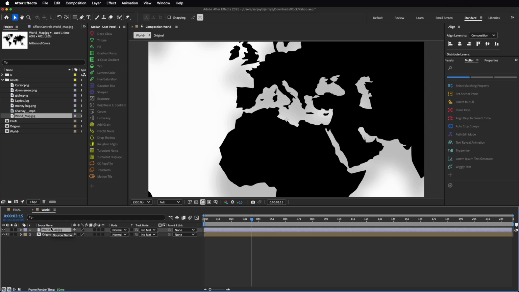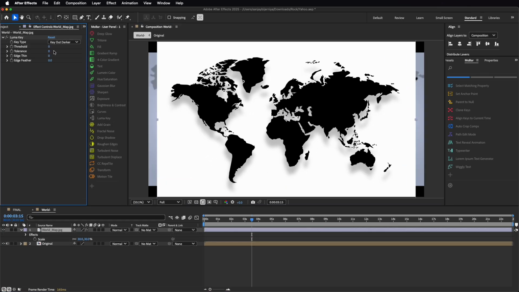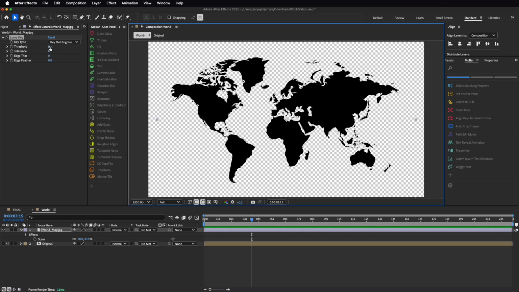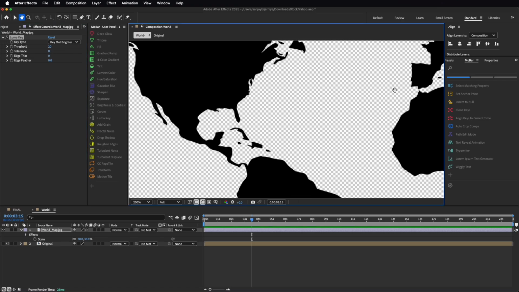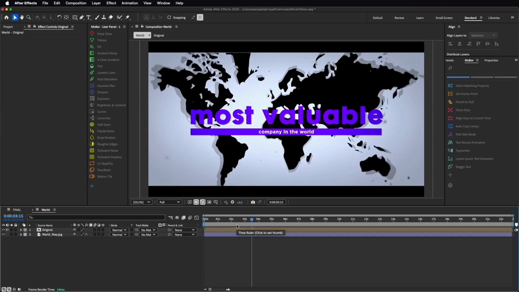Importing the world map, we'll adjust its scale and remove the white areas using the Luma key effect. We'll set the key type to Key Out Brighter and increase the threshold to approximately 15 to 20 pixels, eliminating any residual white edges. After adjusting the scale, we'll address the subtle shadow beneath the world map.